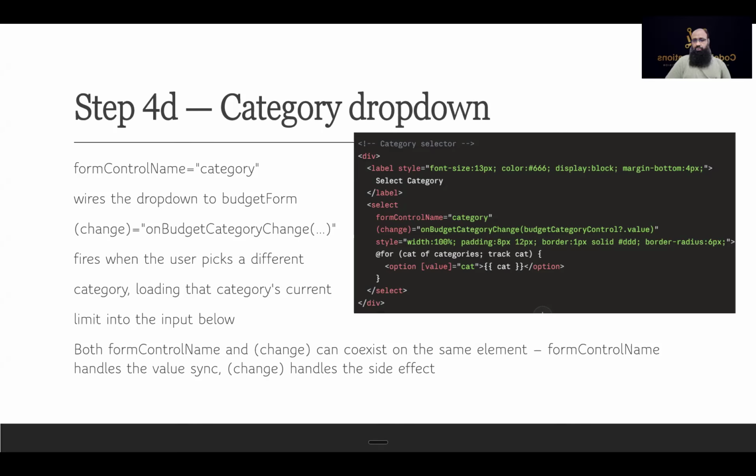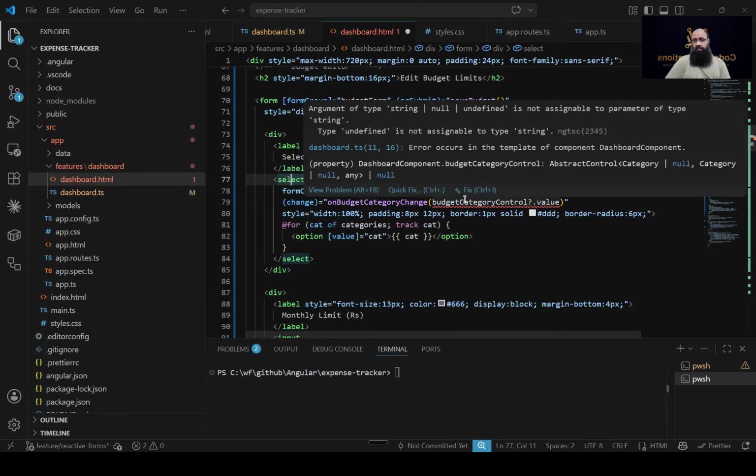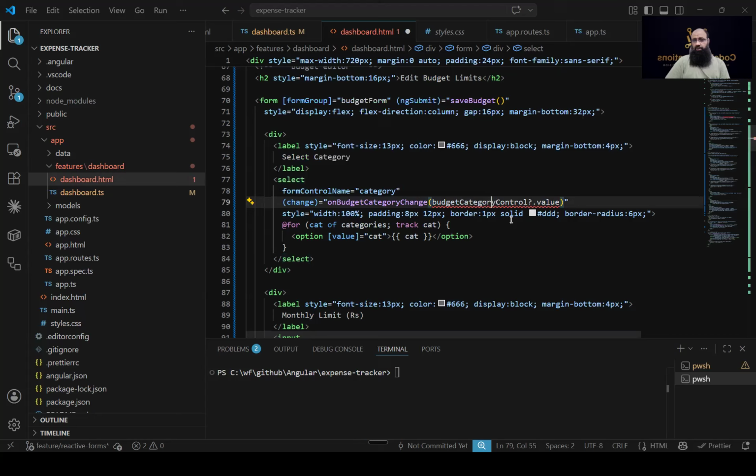So let's just quickly see and add that. You can see I have added a label and a category select, and within that, something is missing, which I'm going to add further. For the time being, just focus on this select and the label. Let's quickly move to the next slide.